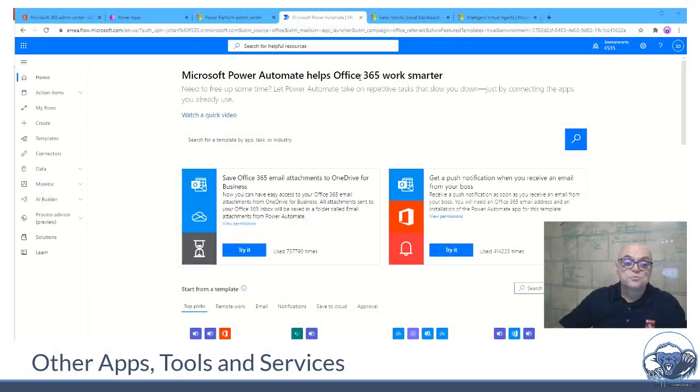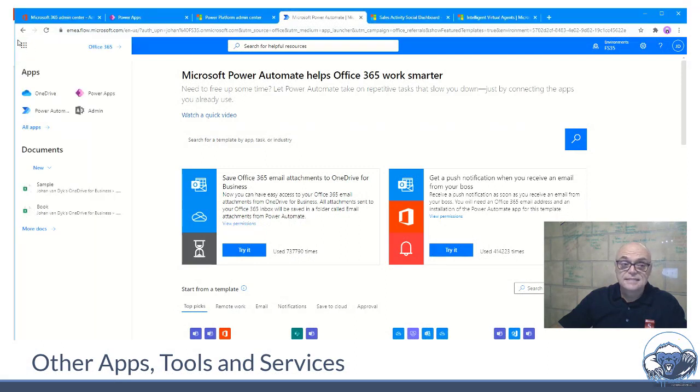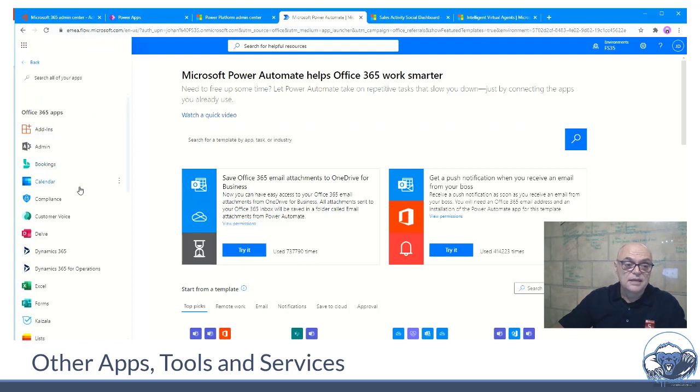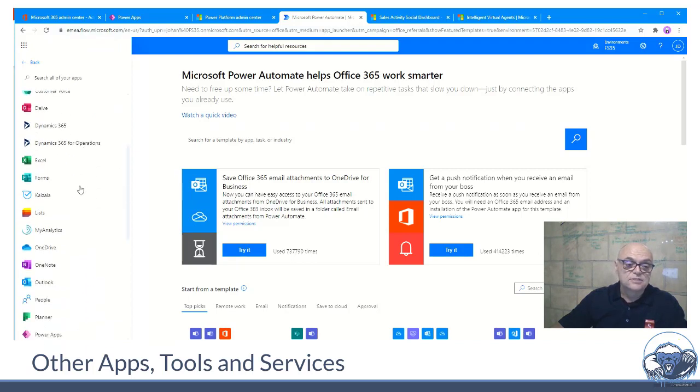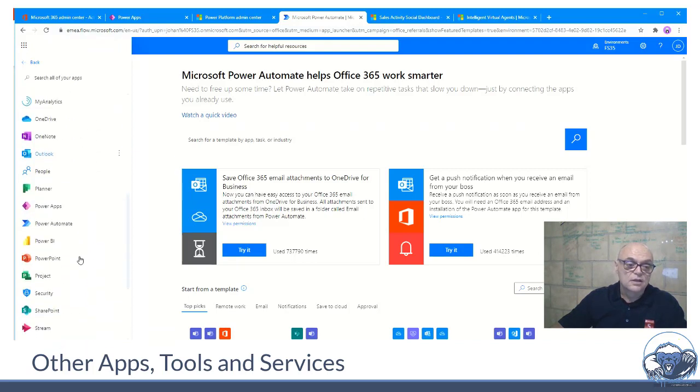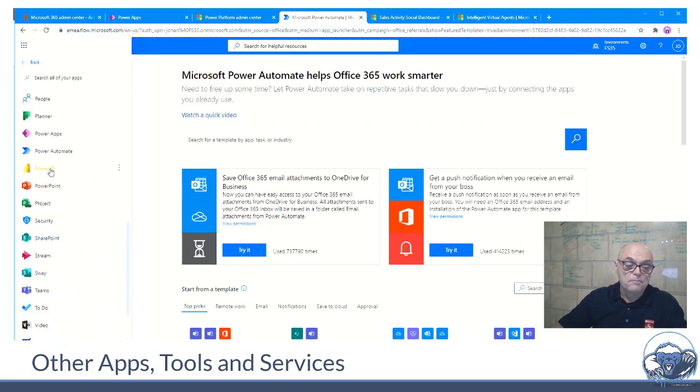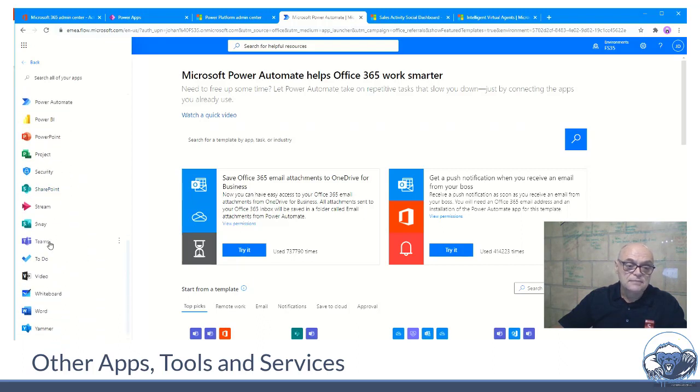In this last section, I just want to highlight the fact that most of your other tools and services and apps you can access here through the app launcher. So if I go and expand that, you're well familiar with that at the moment. You'll see that I've got access to things like OneDrive and Outlook. And if I go down further, Power BI and Teams.